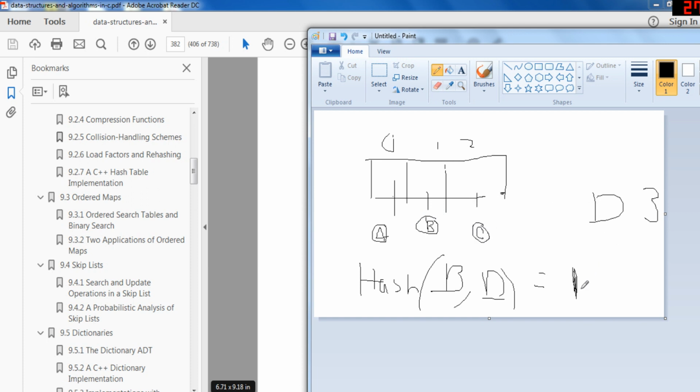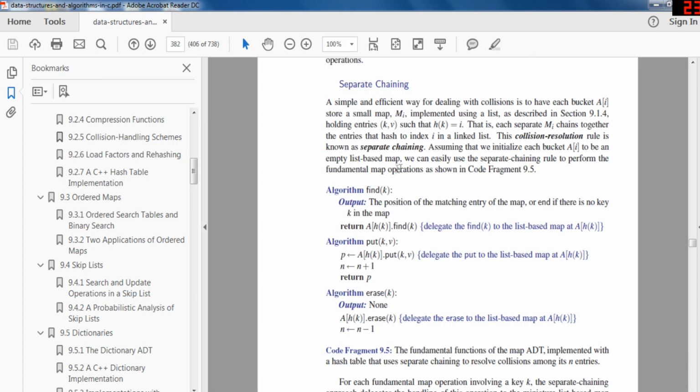So now, even if I have the same collision problem, where the hash returns index 1, I just add a new node here. This B is going to have a new node with the new value D. And this prevents our problem of hashing, because at index 1 it's going to have the value B, and then B's next is going to be D, like a linked list. That's basically what they're saying.